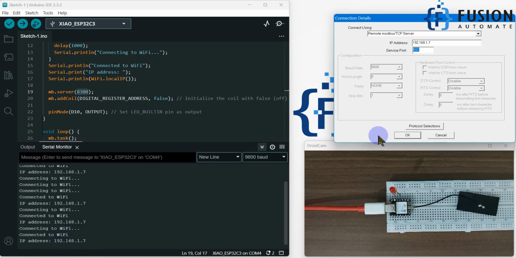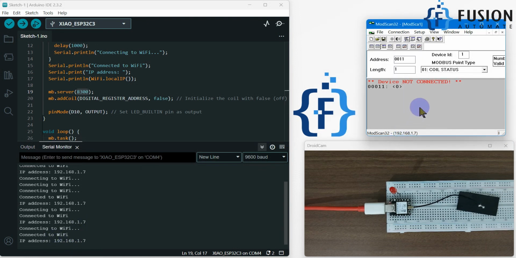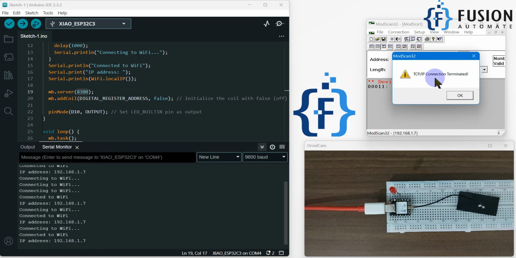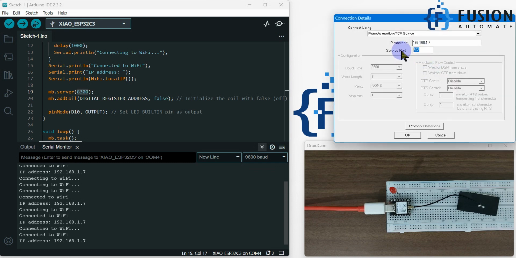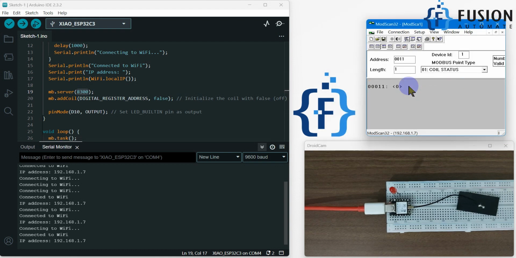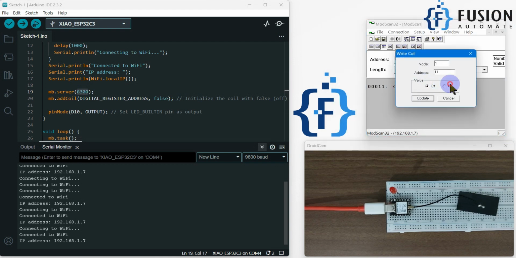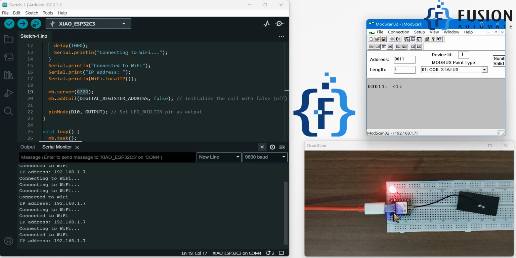Okay, you can see it is connected. It is giving us the TCP connection terminated error because we are trying to connect over port 502, but we must connect to port 8300. So here you have to write 8300 and then connect, and then you can turn on and off the digital pins of the XIAO ESP32C3 from a remote Modbus TCP client. Okay, so that is very easy.